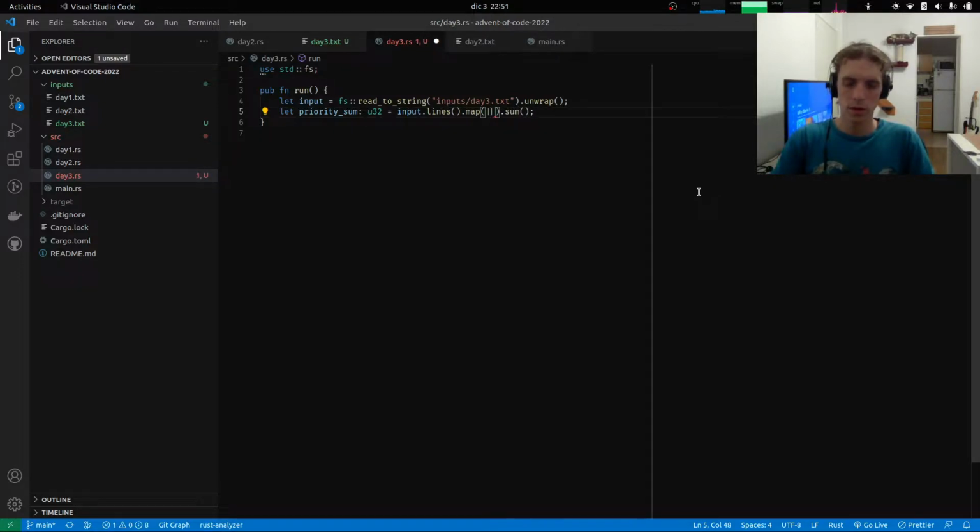So we are going to iterate over each line. And then what are we going to do? We need to split these item types in half for the first compartment and the second compartment. I think I could use slicing, and line here is a string, or a string slice.